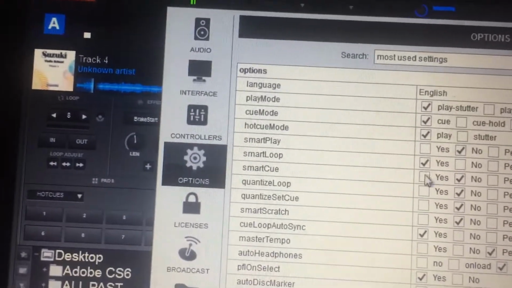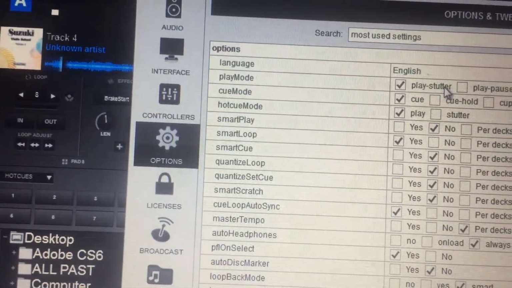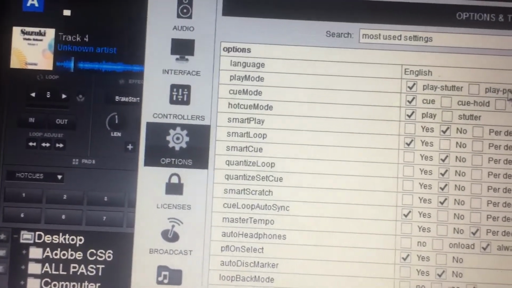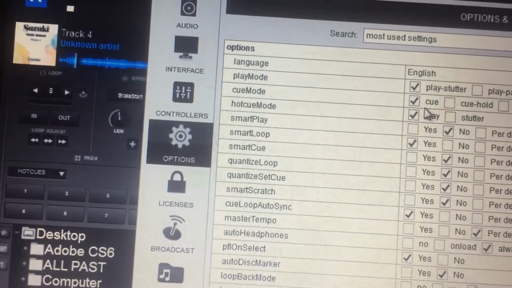Okay, then you close. Then here is what they call play mode. For the play mode, you have to put it on play shooter, not play pause, because if you put it on play pause, you play and it will stop, you play and it will stop, and it will cause problems for you. Then queue mode, you have to put it on queue.